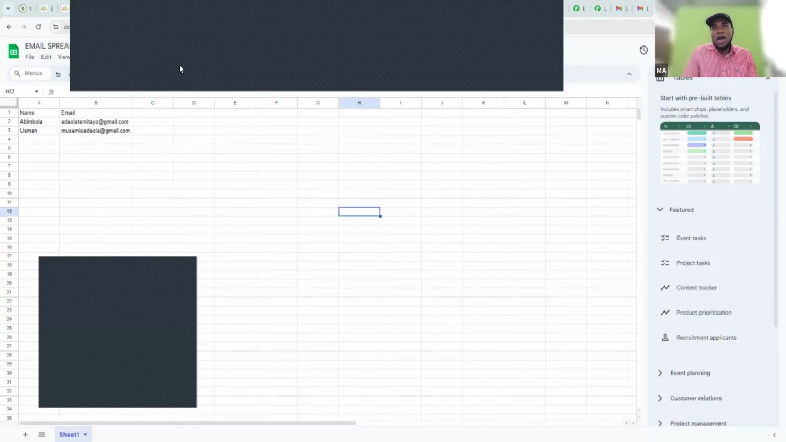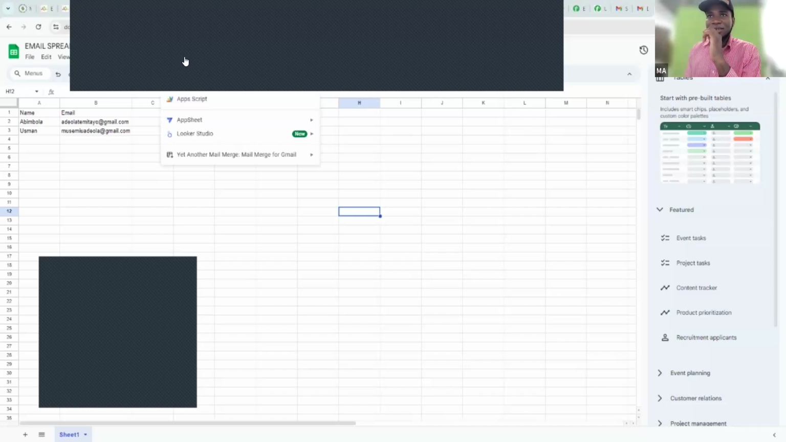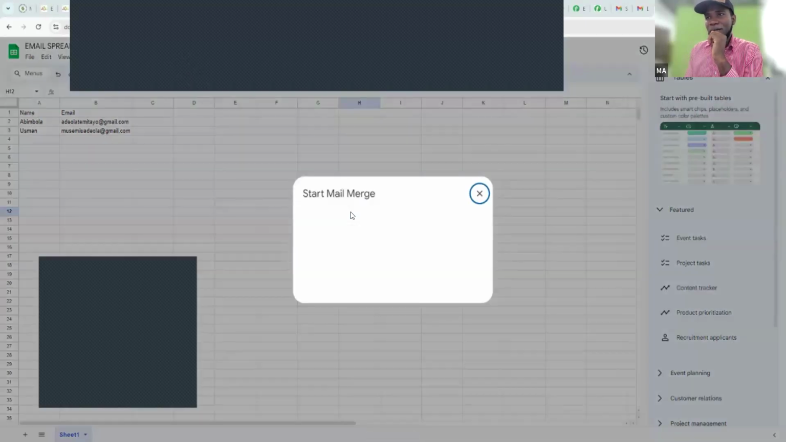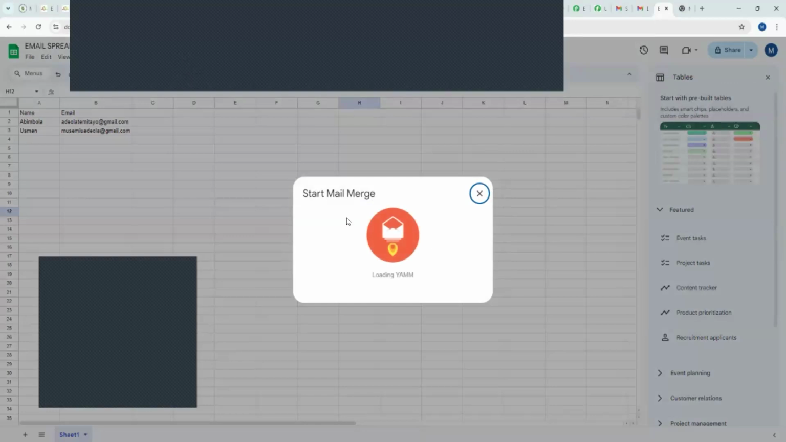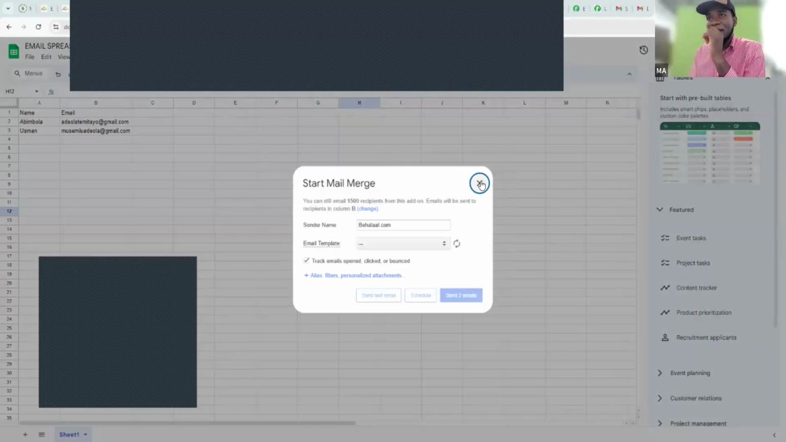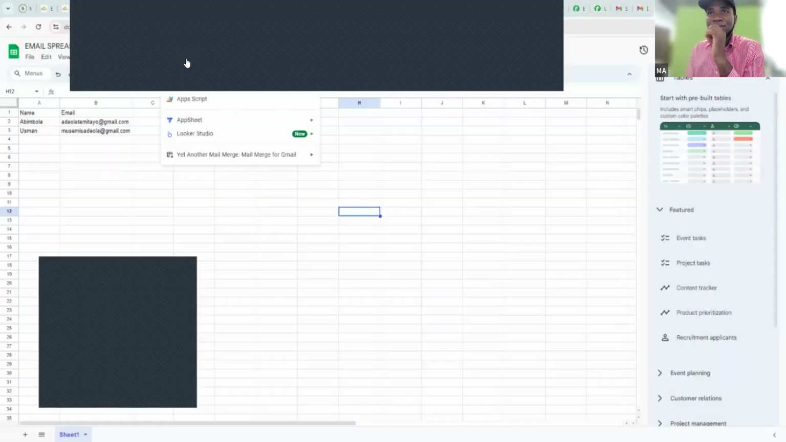And I'm going to now go, this is a very important step. You click on extension, you click on yet another mail merge for Gmail, and you click on start mail merge. Okay. You need to install, okay, don't worry. So once you click on extension, you look for where it says, I'm going to repeat it, please write it down, extension on your spreadsheet, or your Google spreadsheet.